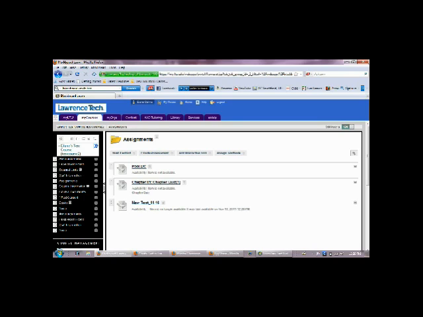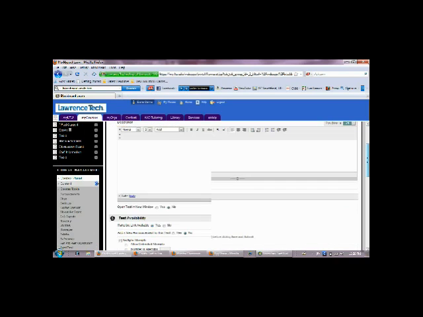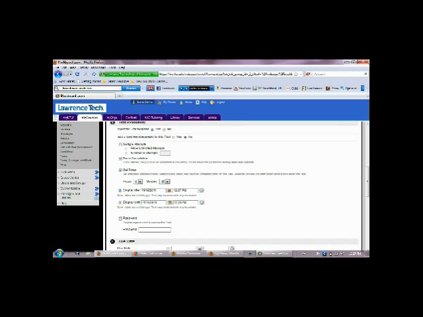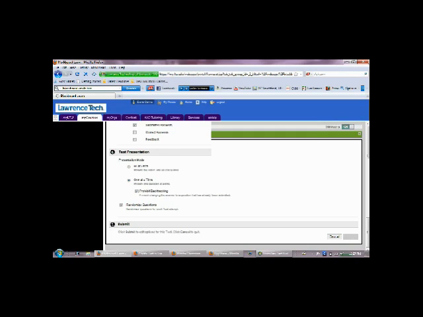Now, I see I've made a mistake. I didn't release it. I wanted to release today. So I can click on the chevron. I can edit the test options. So I can go back and I can turn that off because I want that test to be available now.